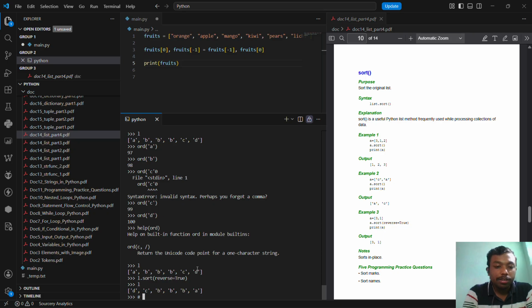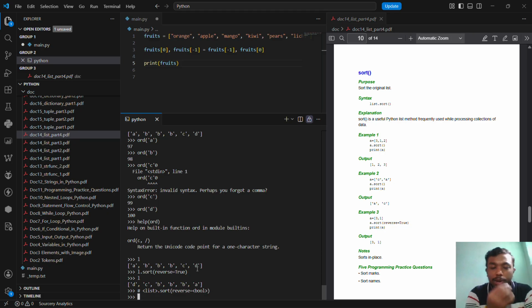So basically the syntax is list dot sort, reverse equals bool. So what is bool here? Bool means boolean data. It can be either true or false.